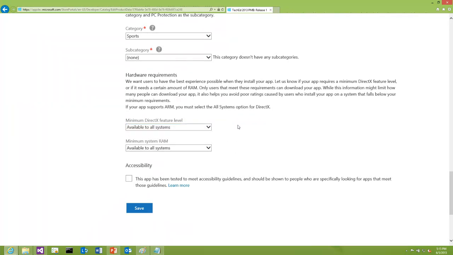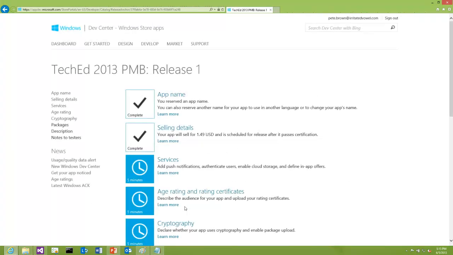Most of these are really about games. And then finally, the bottom one, accessibility. Don't check this option unless your app really has tested all the accessibility stuff. So that means it supports screen readers, supports high contrast, supports all those things.